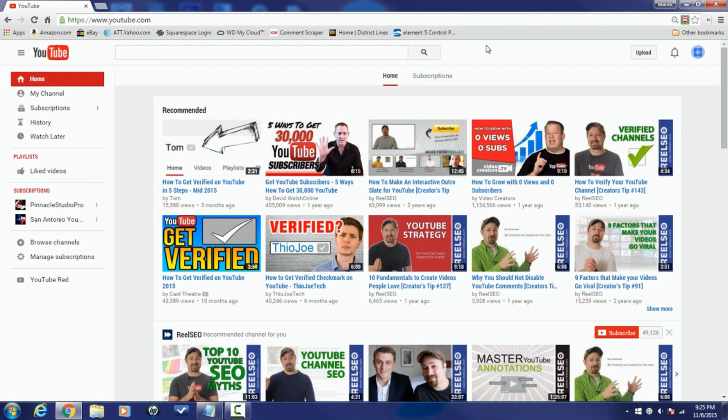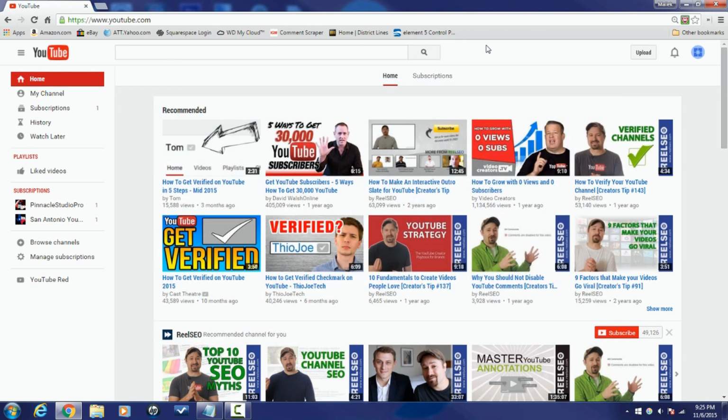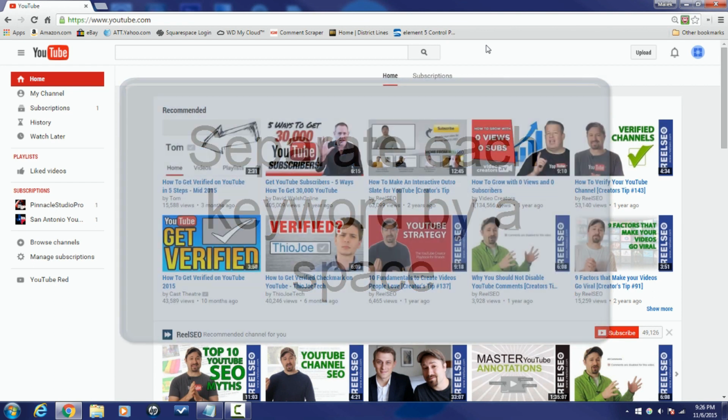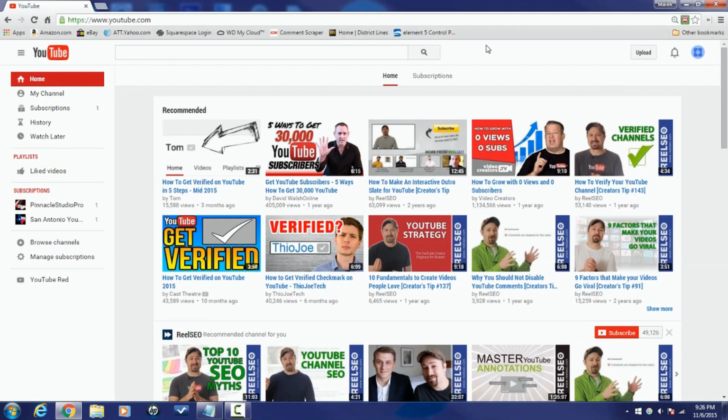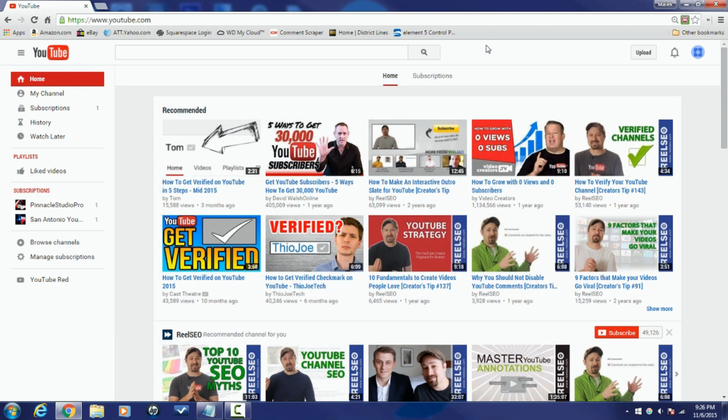Now the last thing that you want to do to make sure that your channel is discoverable is set up some channel keywords. You want to type in keywords that are related to your channel. They only need to be separated by a space. Like when you're putting tags for your videos, you use commas, but for this, you just need to use a space. If you want to use a string of words, like multiple words as a keyword, make sure you add quotations to the beginning and end of that string of words so that the total string of words is recognized as a searchable keyword.